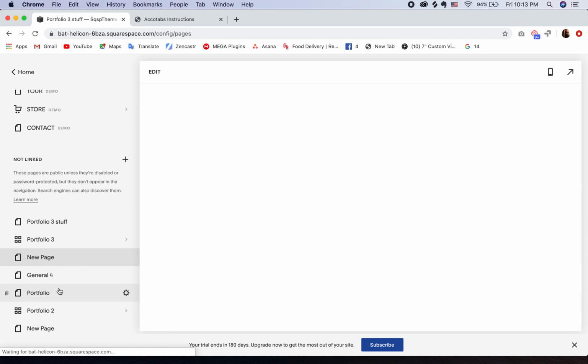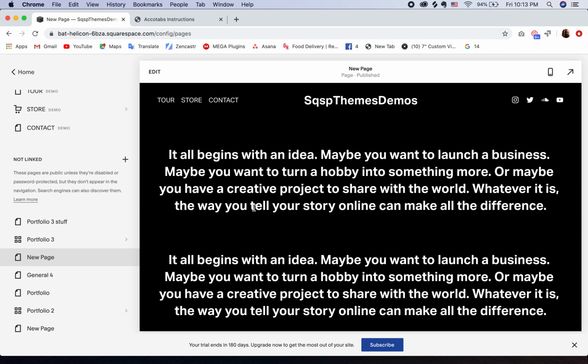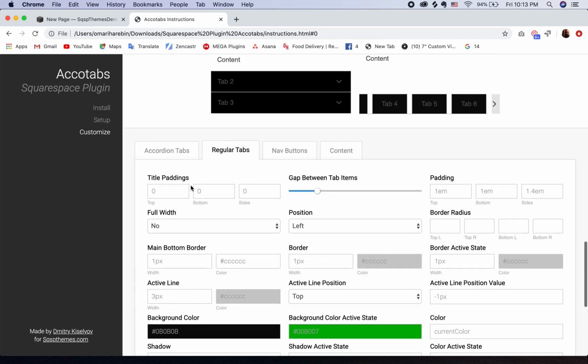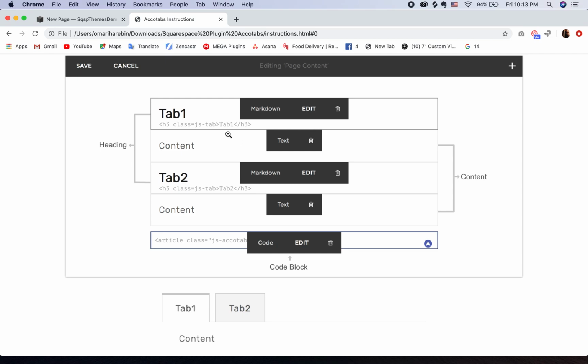Here it is. All right. So I've got three paragraphs here. And I want each one of these paragraphs to be their own tab. So the way we do that is using a markdown block. And this is the kind of overall schematic, right? So you're going to use a markdown block for tab one. And then whatever content that's going to be under that tab falls underneath that markdown block.